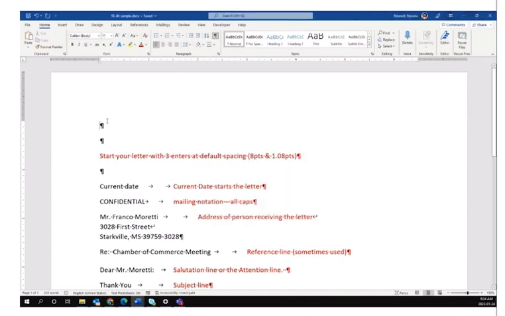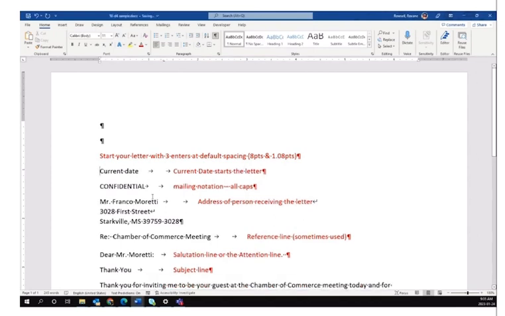Now we begin, just like every letter, with 3 enters. So 1, 2, 3. You start your letter with 3 enters, so this needs to come up. Now, like any letter, our date is the first thing. So you start your letter with your current date, whatever today's date is.